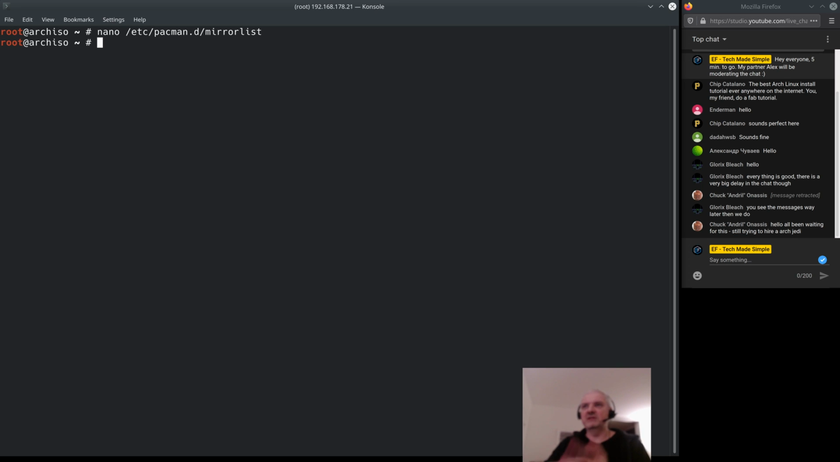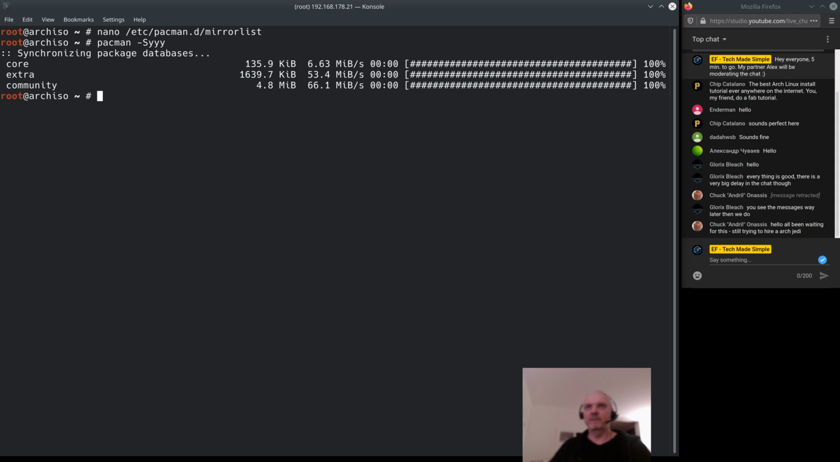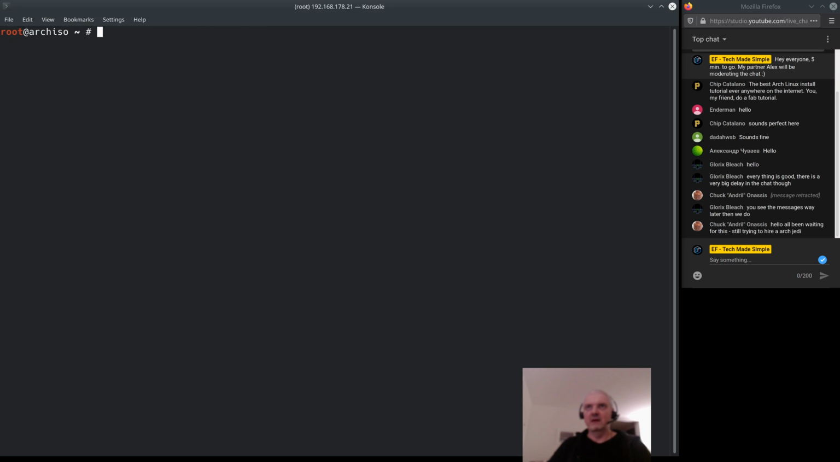Then we need to refresh the database because we changed the order of the mirrors. So we'll type in pacman -Syyy to synchronize the database and hit enter. And now we are sure that our database is up to date and with the fastest mirrors on top. So I think we can proceed on to the next point.